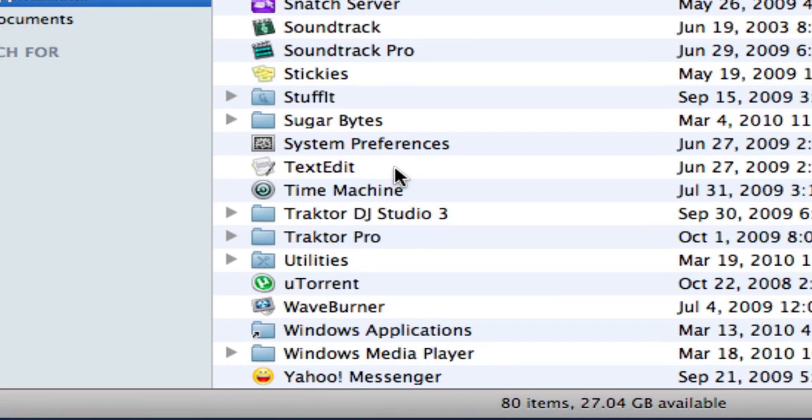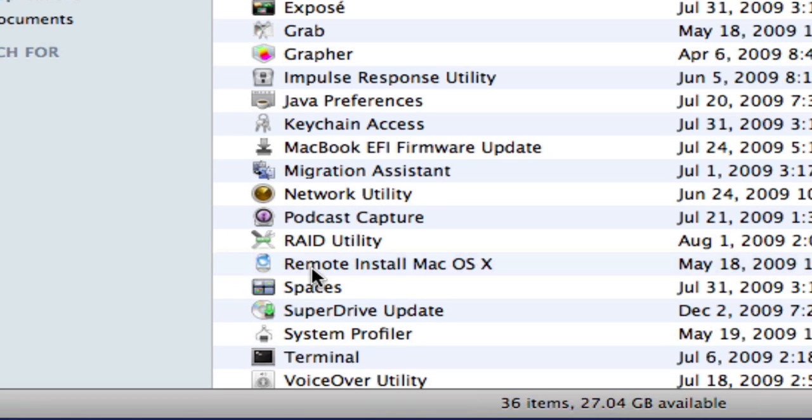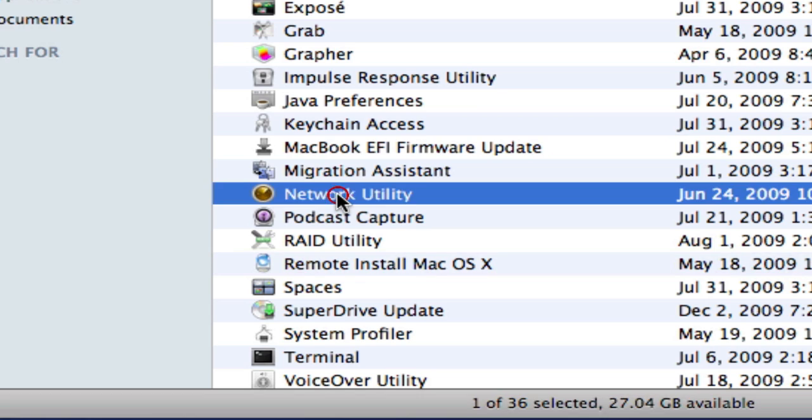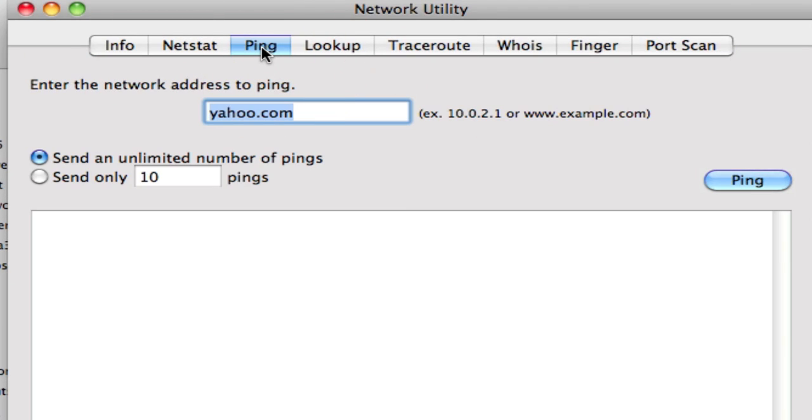So if you click on that, scroll down to the bottom, you'll see the Utilities folder. We're going to double click on that, and then you'll see the Network Utility application. Double click on that application and then click on the Ping tab. In the Ping tab, you'll notice that you can put any IP address or a URL for a website. So you can put in yahoo.com, google.com, or comcast.net, whatever you choose. I always use Yahoo because they're pretty reliable.